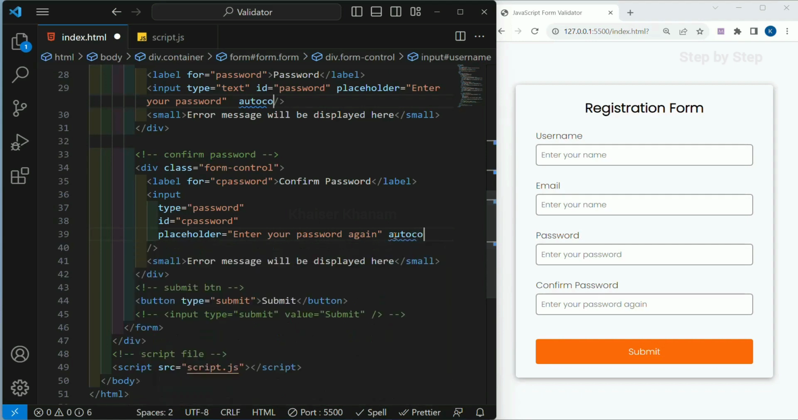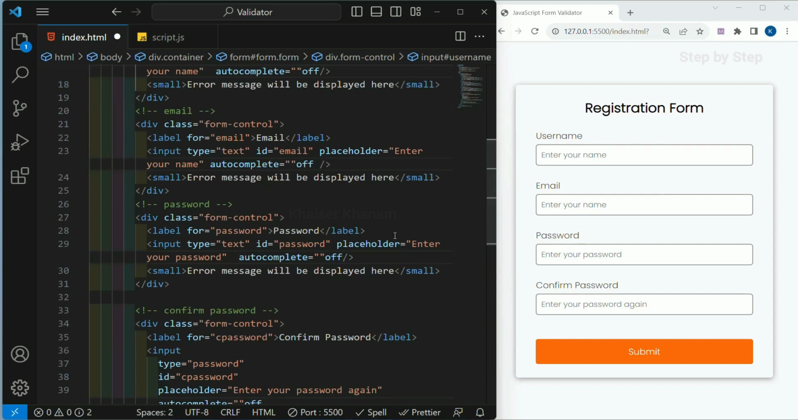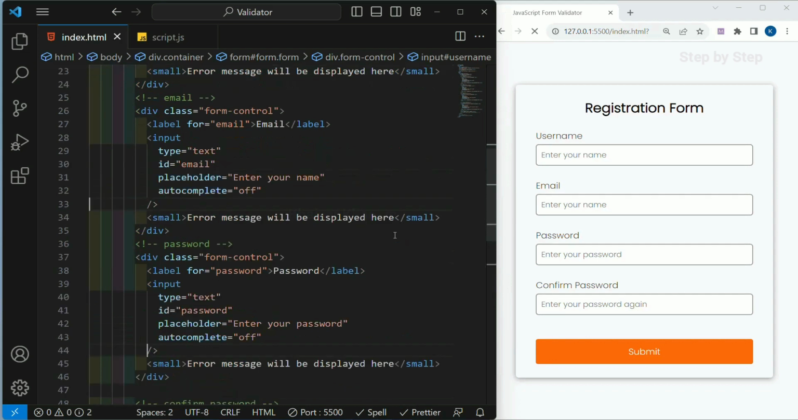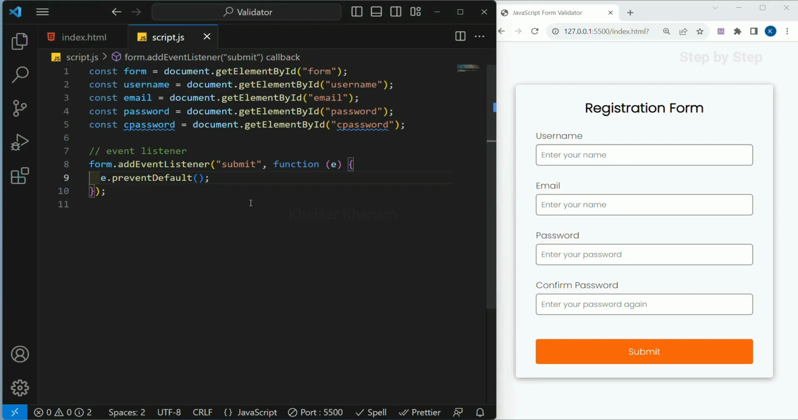autocomplete. Autocomplete is equal to off. So by default, it will be on. So we are just writing off. I will save this. Now whenever I click on this, you can see I will not be getting any suggestion. I do not want to show my personal data, so I'm just going to turn that off.